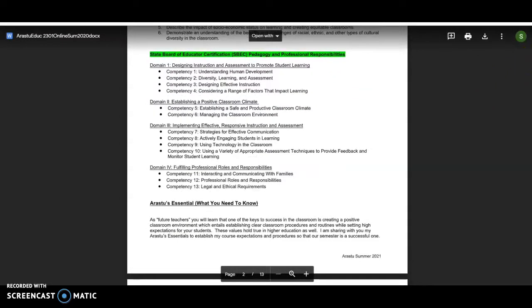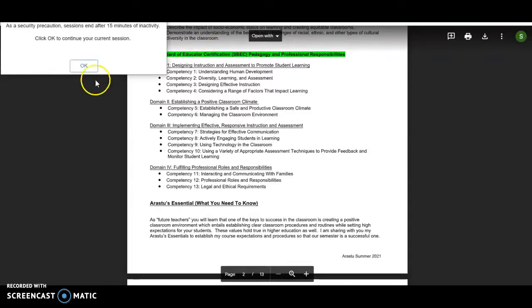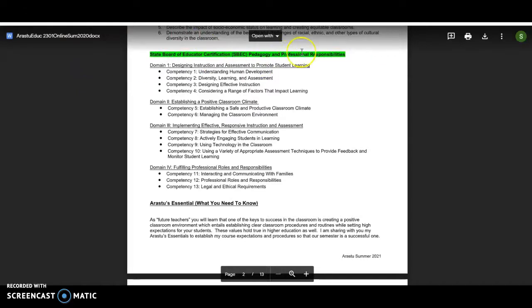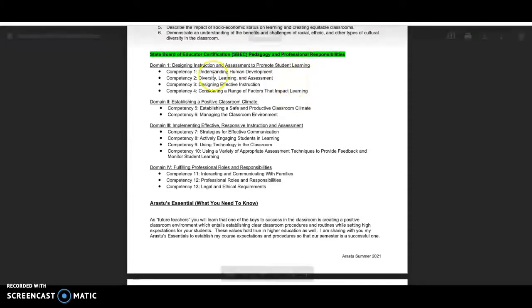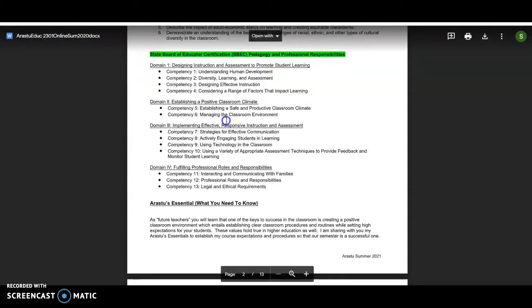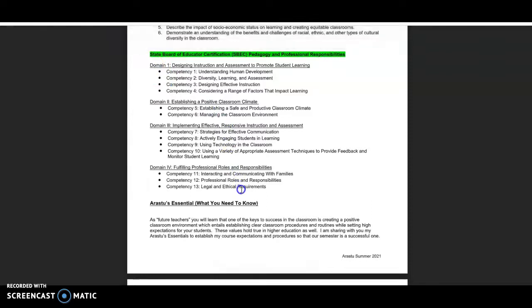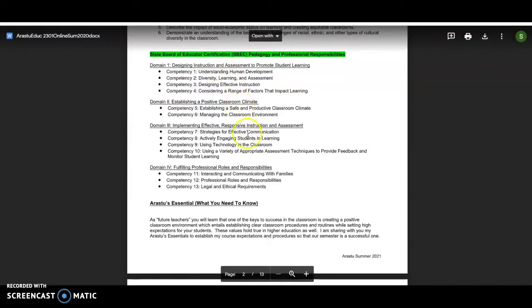And then this is our State Board for Educator Certification, SBEC, Pedagogy and Professional Responsibilities, or PPR. These are terms that you will hear over and over again. You are going to be taking your EC through 6 and your PPR exam when you are in your junior year once you transfer. So you are going to be responsible for all of these competencies. You're going to be tested on each one of these domains. All right. And that's why these are listed here.